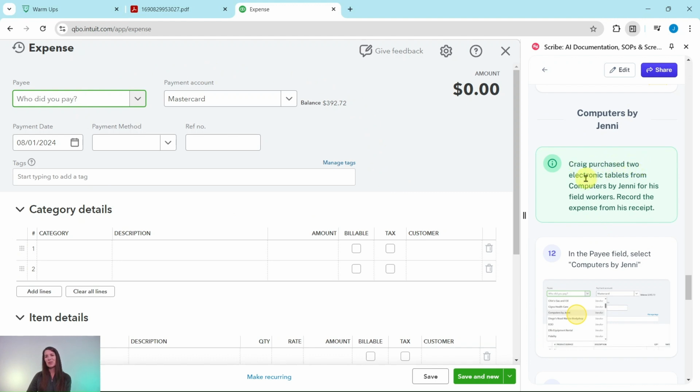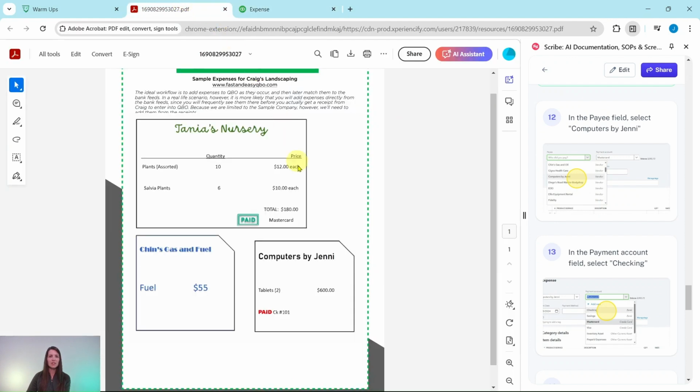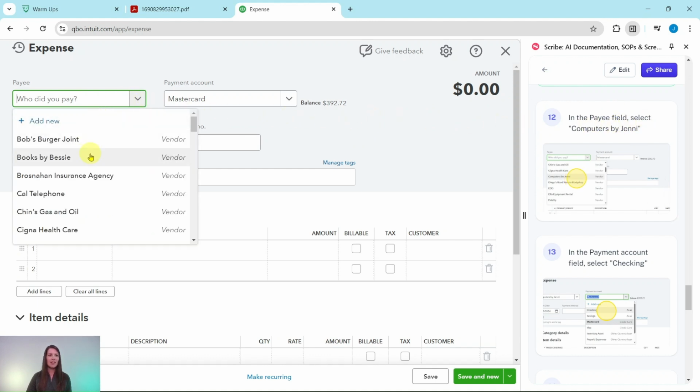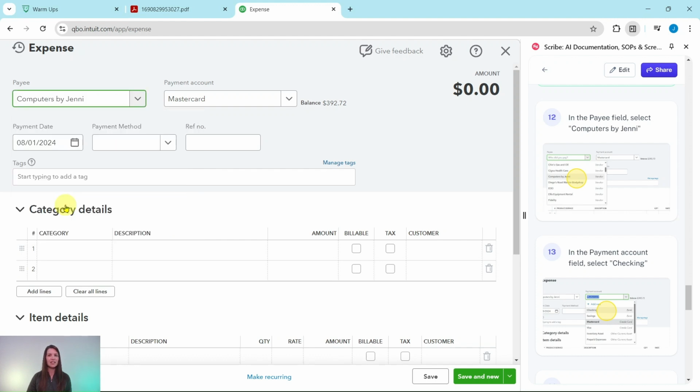So Craig purchased 2 electronic tablets from Computers by Jenny for his field workers. We want to record the expense from his receipt. So if we look at the receipt, it looks like there's the 2 tablets for $600 total, and it was paid with check 101. So we know the payment method for this particular one. So let's first in the payee field select Computers by Jenny, click the down arrow, and then if you scroll just a tiny bit, you will see that she is listed here. Go ahead and click on it.